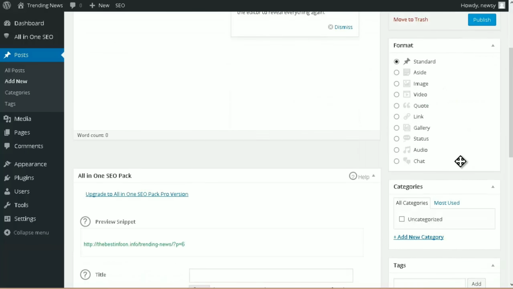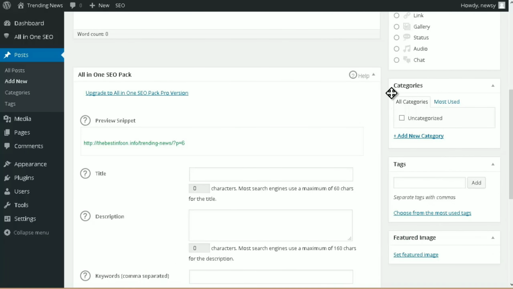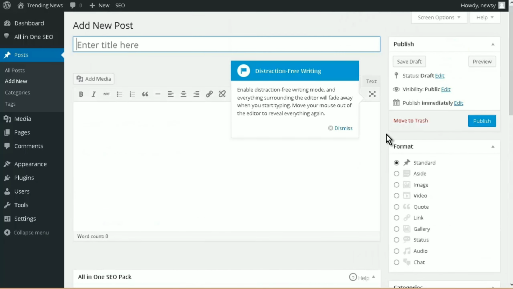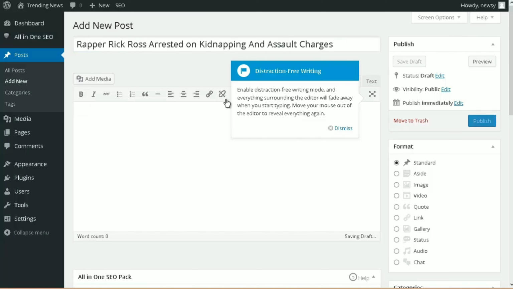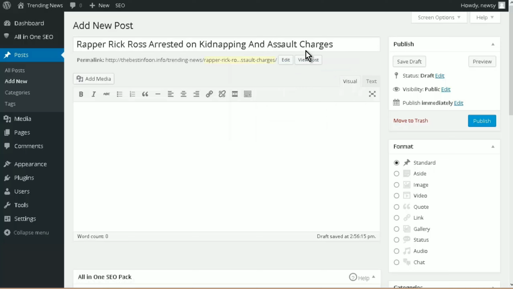If we roll down a little bit, we can add categories and tags right here. So we're going to be doing that. So what we want to do is get the title we want and put it in here. Okay, so there's the title. And you'll see here, remember we set our permalink, so that's what this is doing. It's giving us a search engine friendly URL.